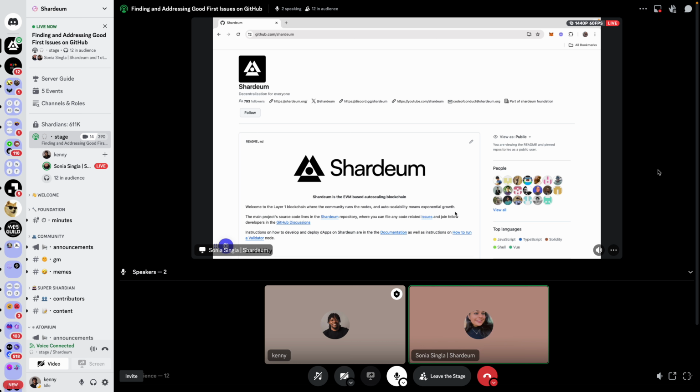Secondly, these issues often come with guidance and support, and they typically include detailed instructions and also proper links to the relevant documentation. Maintainers might also provide additional help to ensure that you can successfully resolve the issue without much help, and they have a low barrier to entry. They generally do not require deep knowledge of the project's code base or any complex technical skills. They are designed to be tackled by someone with basic programming knowledge.